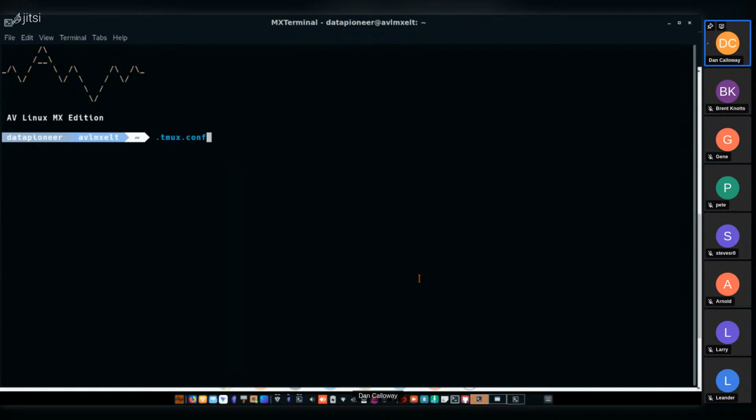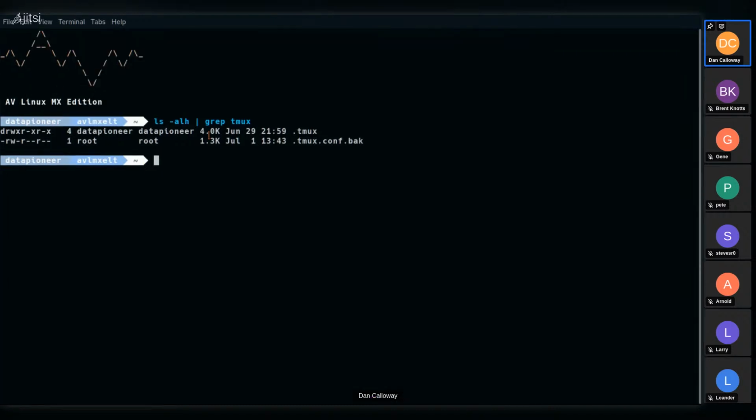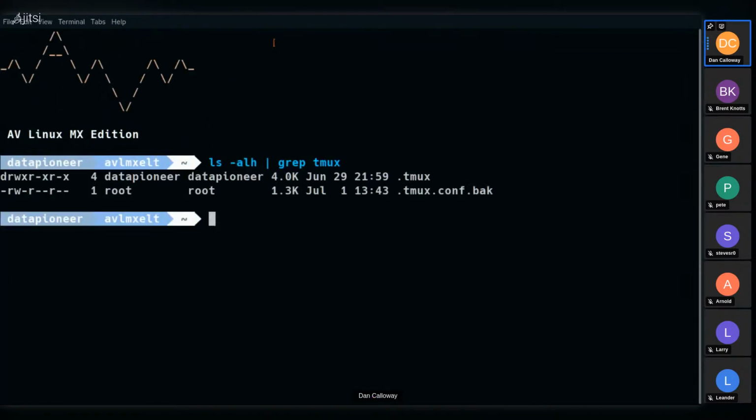All right, so it ignored this the first time I did it in the presentation, because if I do an ls -alh and grep for tmux, you can see that here's the file. Let me bump this up a little bit so you can see that. Let me go back out here. All right, so here's the file.